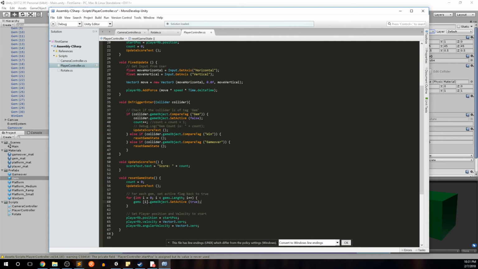Then we're going to go through the loop again. Gems number 1, which in this case is our second gem, set the active flag to true on that game object. And it's going to do that for every single gem in the list. And that's how we're going to go ahead and reset the flag on gems.